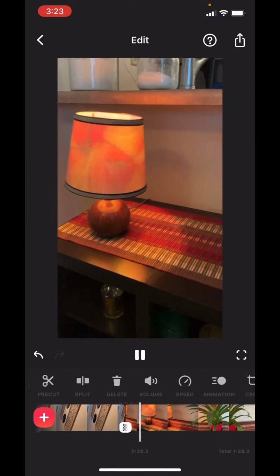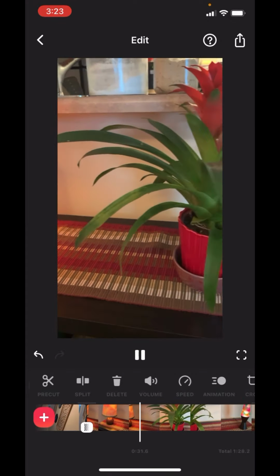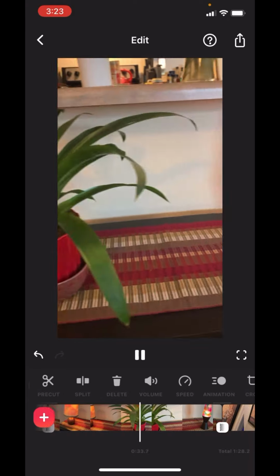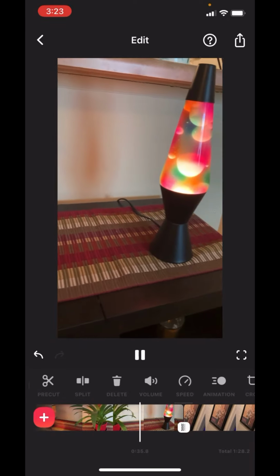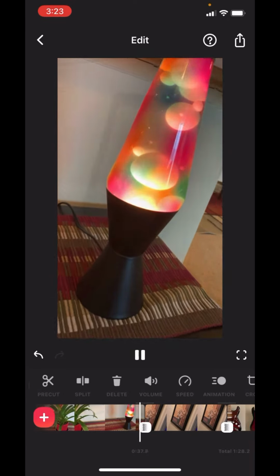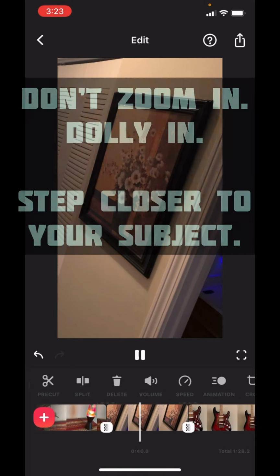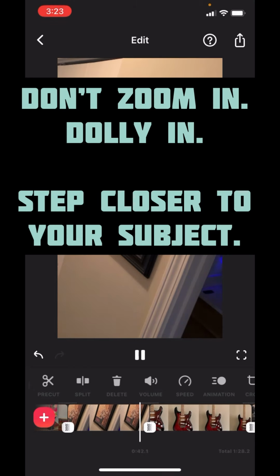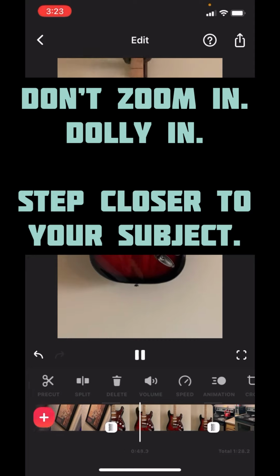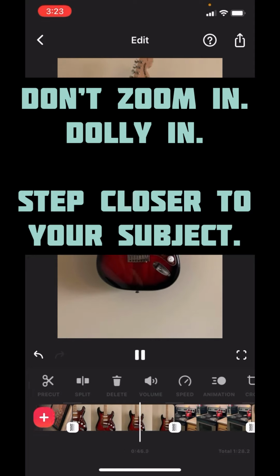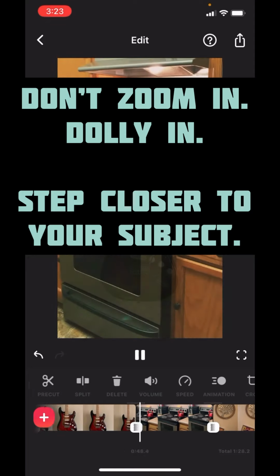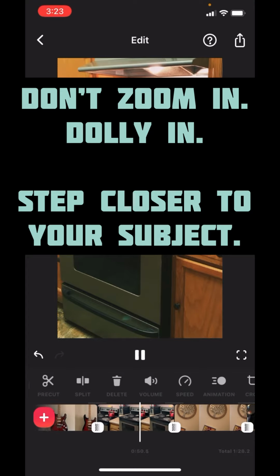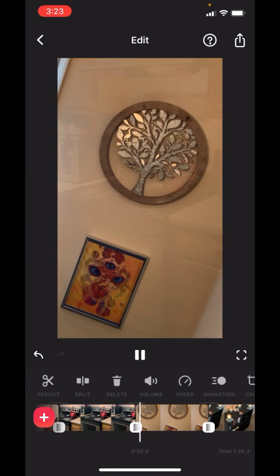But then every now and then, I like to add some camera movement in, like with this shot, so you can see two cool lamps and a big wicked-looking plant I got. And if it's something cool like that lava lamp, don't be afraid to get your camera closer to it. One thing I always say, don't zoom in. Think about just taking the camera closer to what you're looking at. That's called a dolly. That's when you move in closer to something.